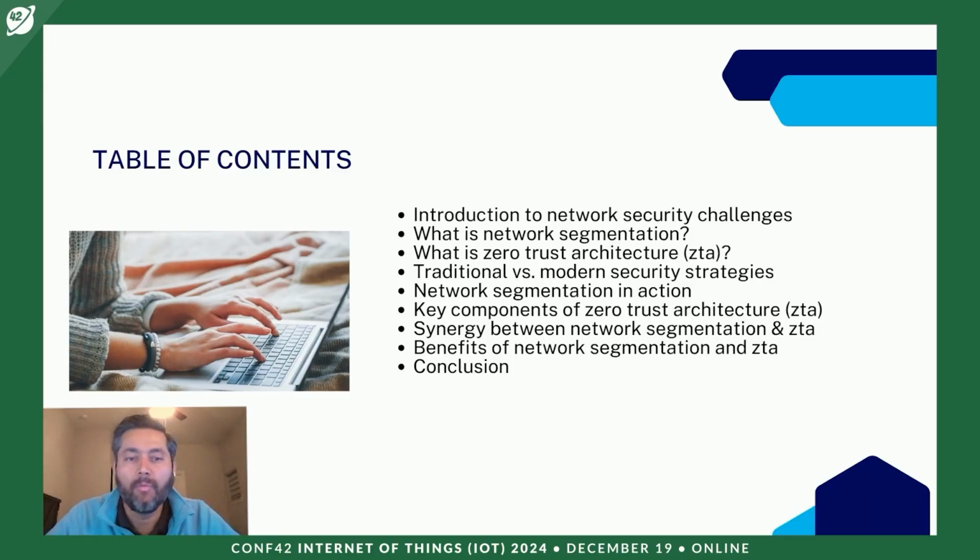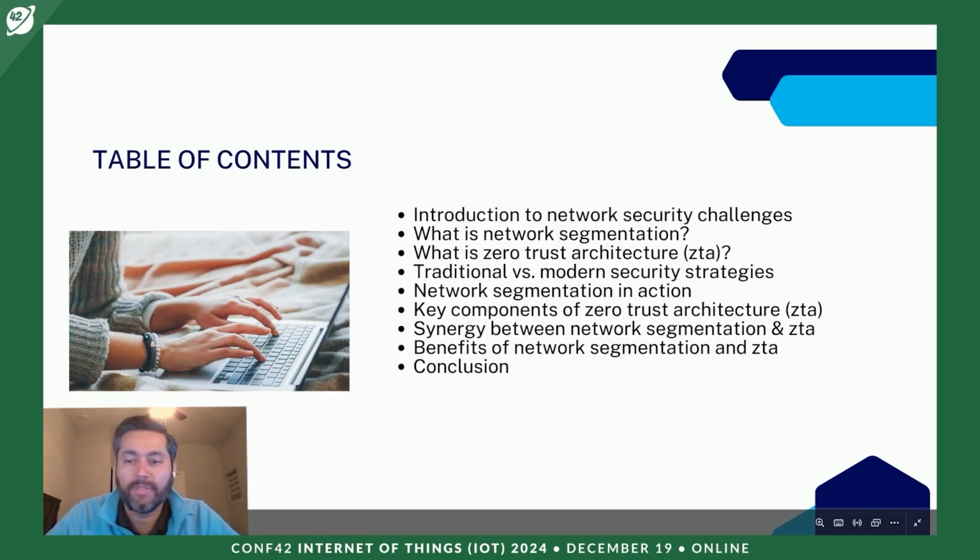and then what exactly zero trust architecture is, what network segmentation is, and we'll go through the synergy between network segmentation and zero trust architecture and how it helps to prevent some of the cyber attacks on IoT devices. So let's begin the talk. In the next 30 minutes or so, we will cover these topics.